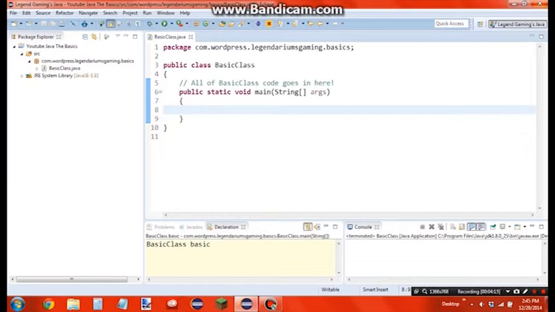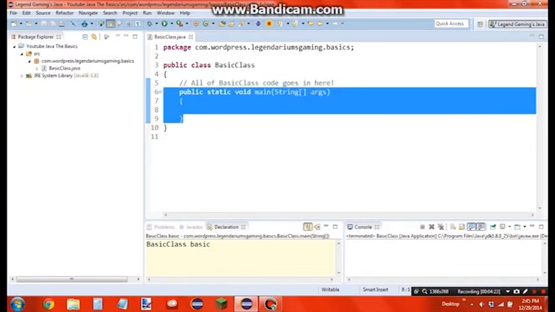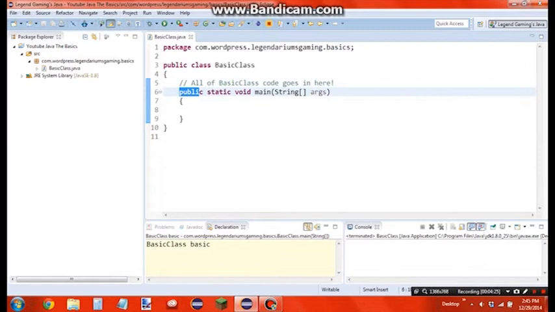So, overview of today. We changed a setting in the Package Explorer. Then we wrote the code for the main method, and I explained it. Public means any class can access it. Static means it has no correlation to an instance of the class. Void means it returns nothing. Main is the name, and this is a parameter.